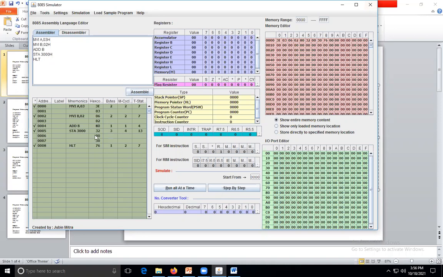Okay, I just want to show something. STA 3000 is how many byte instruction? It is a 3 byte instruction. Remember one thing: the 8085 has 3 types of instruction. The first is the 1 byte instruction, the second type is the 2 byte instruction, and the third type is the 3 byte instruction. ADD B is a 1 byte instruction. HLT, 76, is a 1 byte instruction. Okay, there are also 2 byte instructions. Which are the 2 byte instructions? MVI A, 03, these are 2 byte instructions.